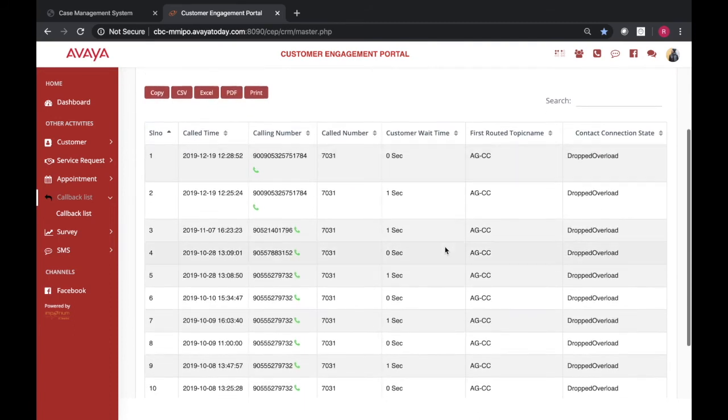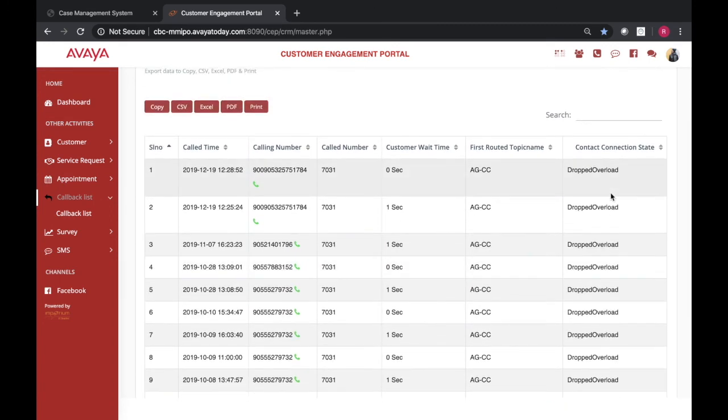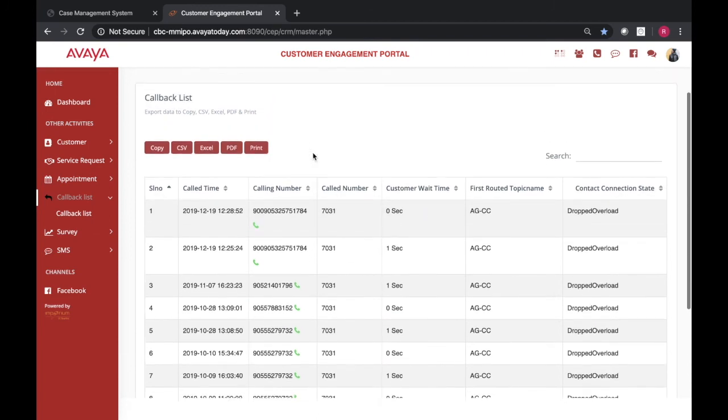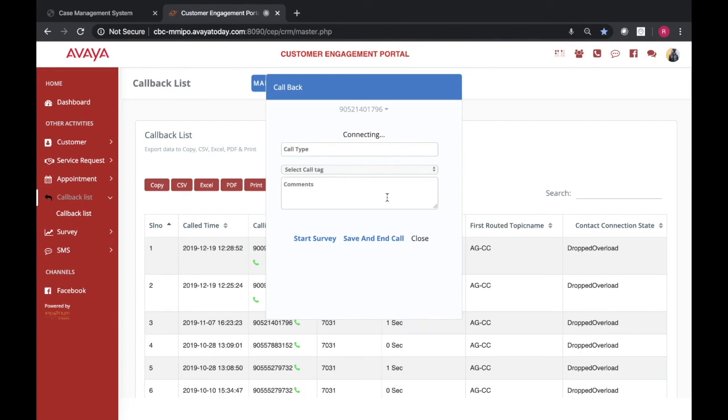Whenever a call is missed in queue or with an agent, all the missed call details along with the reason for the missed call, whether it was dropped or abandoned by the agent, will be listed. You will also have an option to click and call so that it calls this customer manually, and once the call is completed, they will be able to update the statuses within this interface itself. I'm just clicking to call. If you see, the system will dial this number. You can update the call reason, tag the call, add comments, and once the interaction is completed, you can save and close.